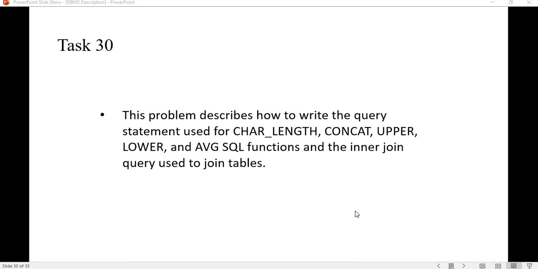Already we have discussed many query statements and inner join queries, as well as the average function, but we have yet to discuss the char_length function, concat function, upper function and lower function. So we will discuss these also. This video is the continuation of the exam mark DB database. It's the continuation of that database, and we will see the requirements and write the queries.